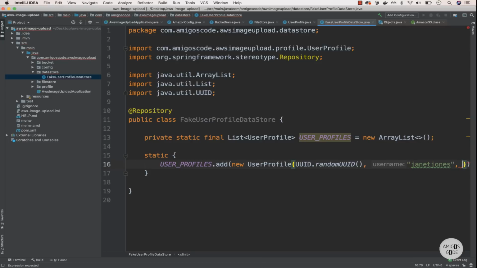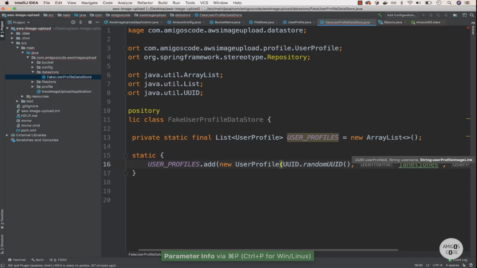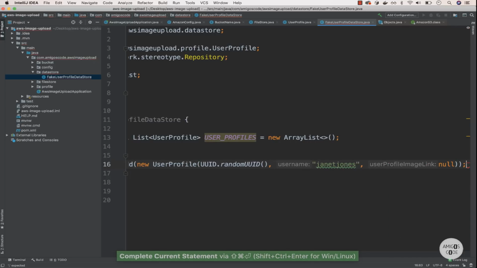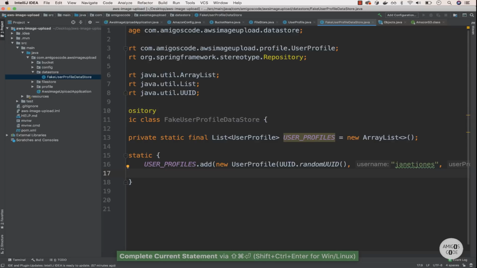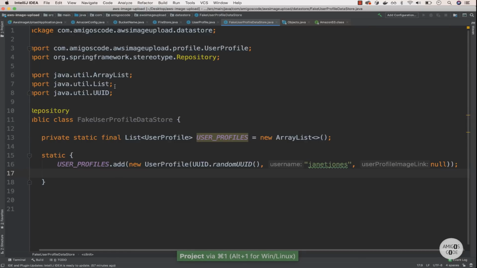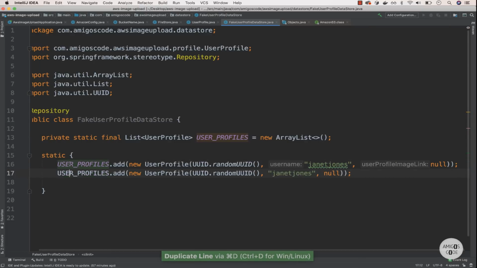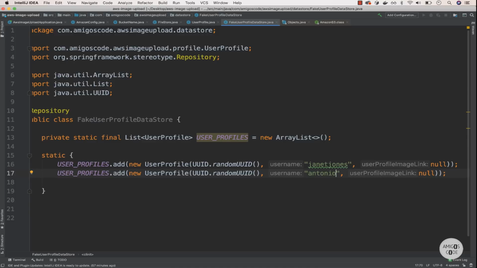And then what we need, so Command P, and then we need the actual link. So the link, I'm going to say null right there. And let's add another one. In fact, let me put this full screen so you can see. So I'm going to duplicate this, and then right here, let's say Antonio Junior, just like that. And for now, let's keep the user profile image link null.